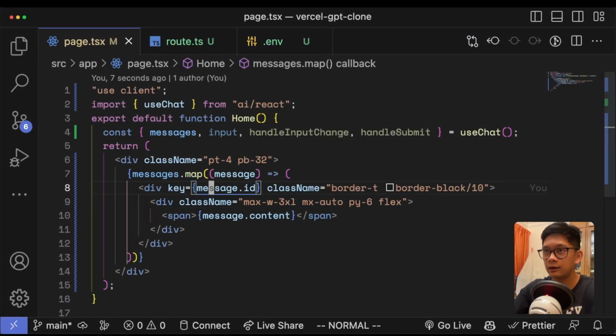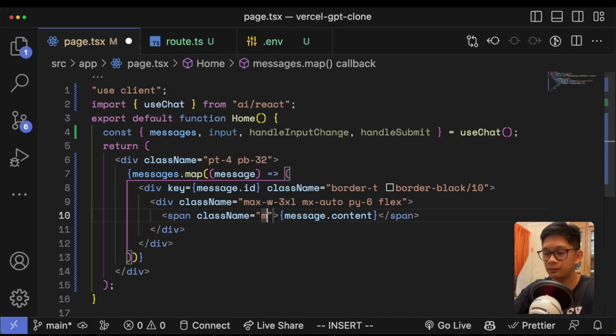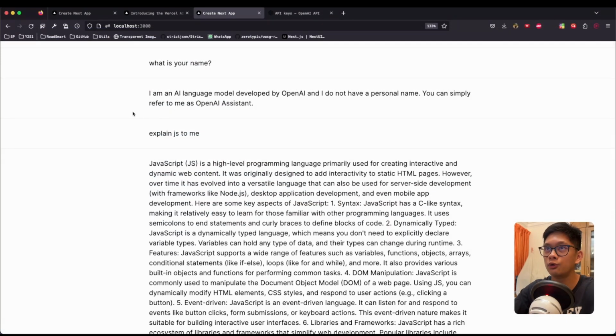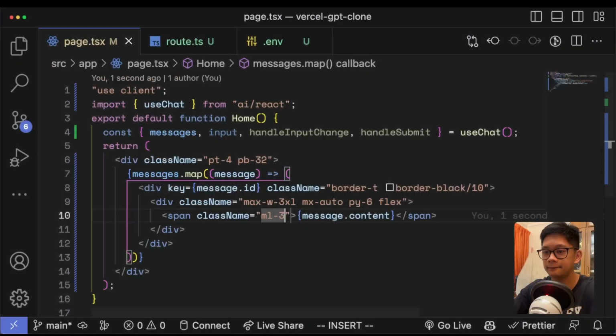Now one more thing: within this span, let's give it a class name of just margin left of 3. Later we're gonna add a logo here for the ChatGPT AI.